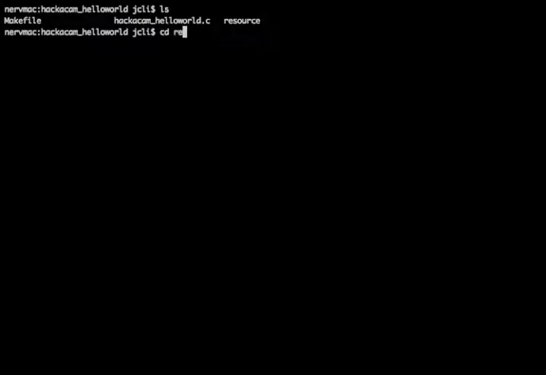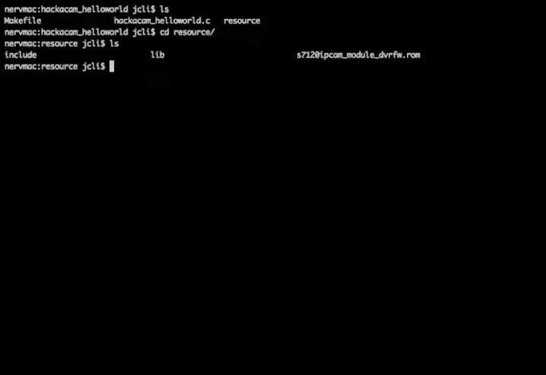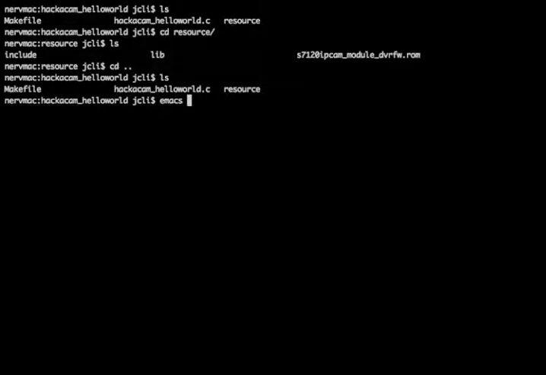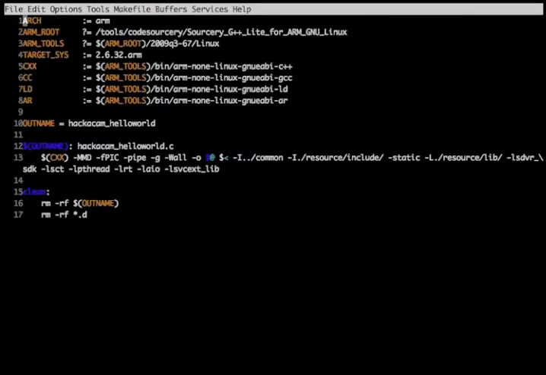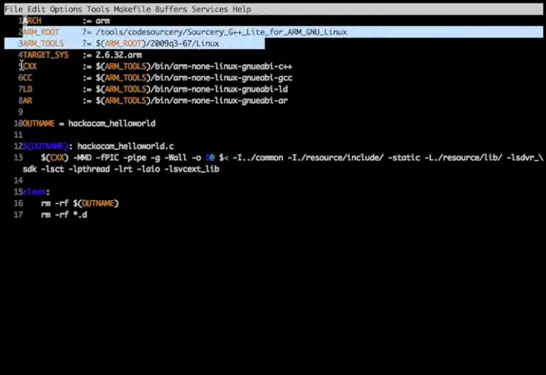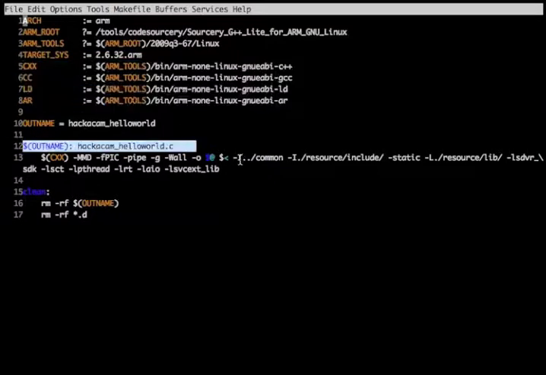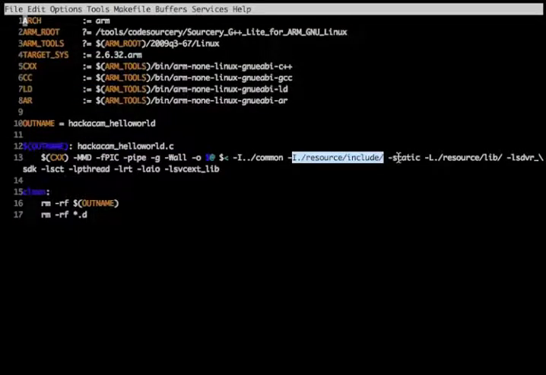In the directory, I already have a makefile, an empty source file, and a resource directory. The resource directory contains the binary run file to run the stretch DSP core, and all the required libraries and include files. Let's take a look at the makefile real quick. The highlighted variable defines where my cross-compile tools are located, and the compile line references the required include and library directories.